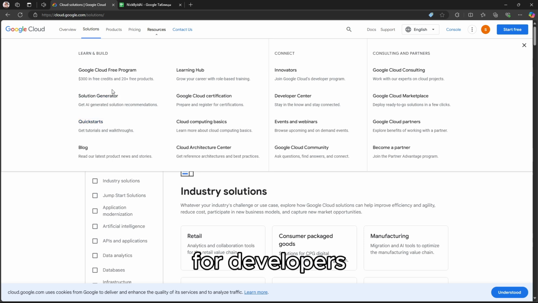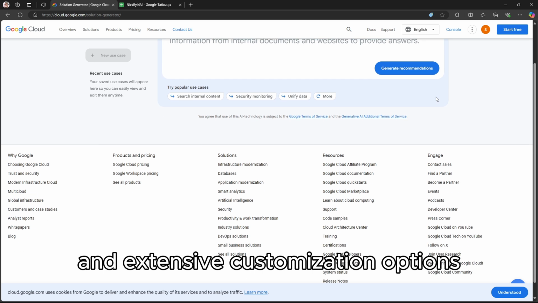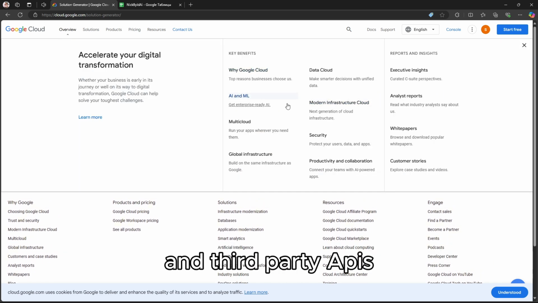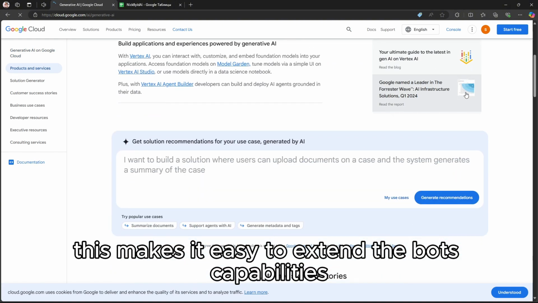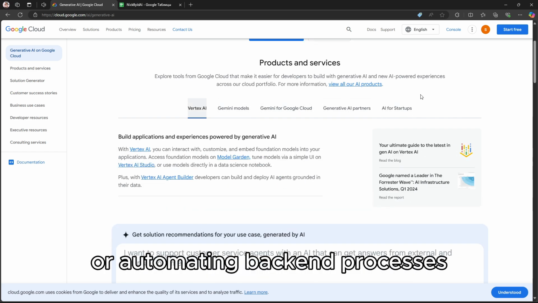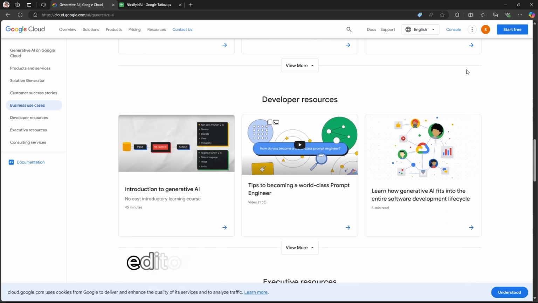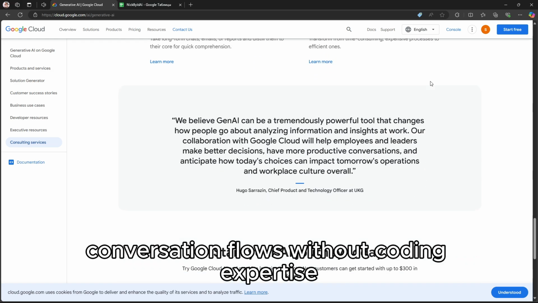For developers, Dialogflow offers a user-friendly interface and extensive customization options, including integrations with Google Cloud Services and third-party APIs. This makes it easy to extend the bot's capabilities, such as retrieving data from external systems or automating back-end processes. Non-developers can benefit from its intuitive visual editor to build and manage conversation flows without coding expertise.